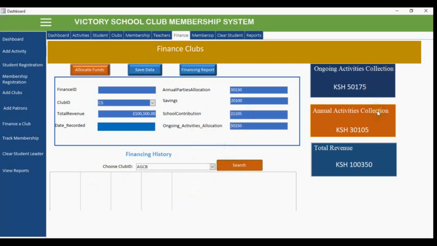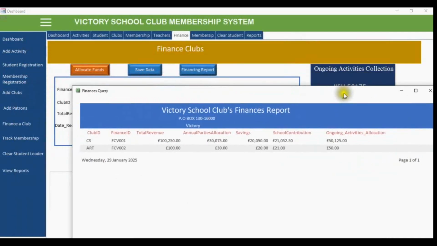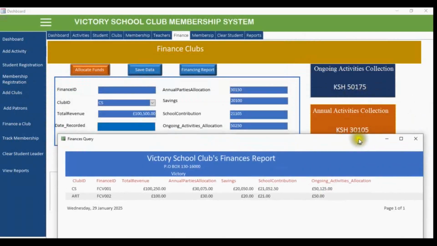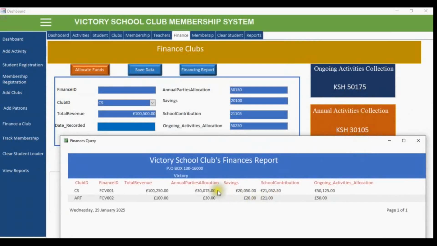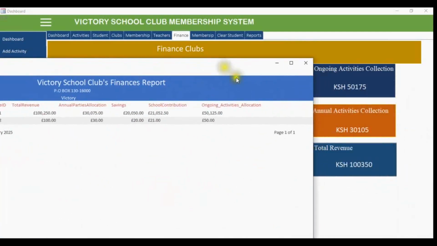Then over here you can see some summary of the data. Maybe 50,000 is currently for the ongoing. If you add the two values, 51, 25 plus 50, you're supposed to get this. And for the annual activities, if you add 30,000 and 30, you should get this value. Then total revenue is 100,350.